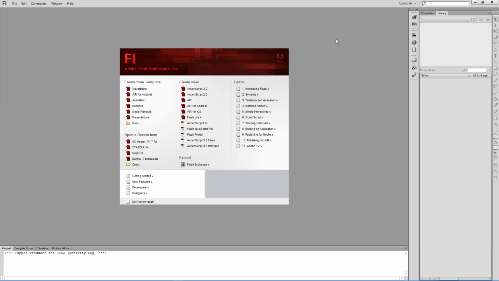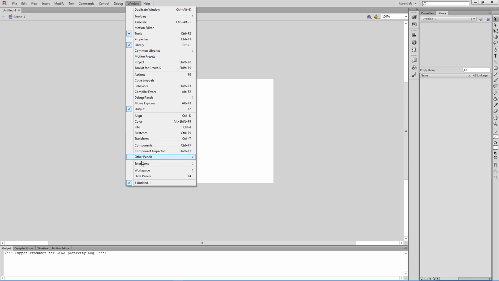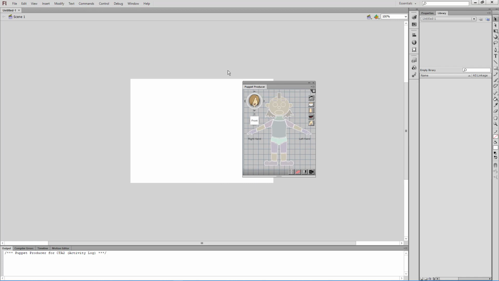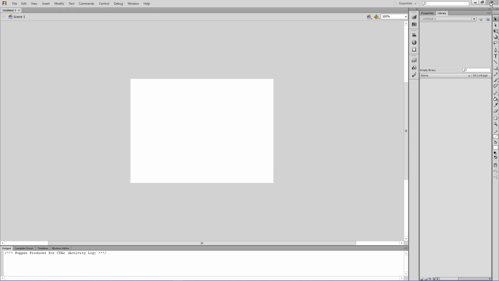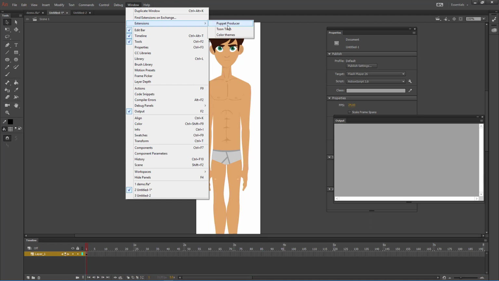In order to use it, you have to make sure that you're using an ActionScript 3 document. You cannot be using an HTML5 document, otherwise it will not work. To access it, if you are using Flash CS3 and above, go to the Window menu and select Other Panels, Puppet Producer. And here is the panel. If you are using Adobe Animate CC and above, then you will go to the Window menu, Extensions, Puppet Producer. And this is our panel here.